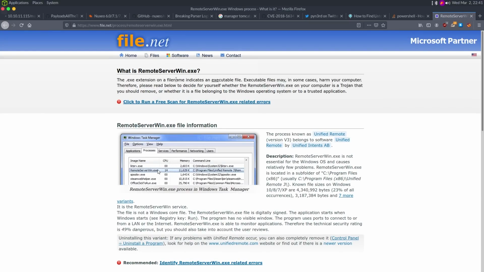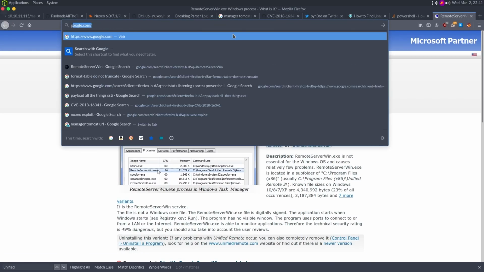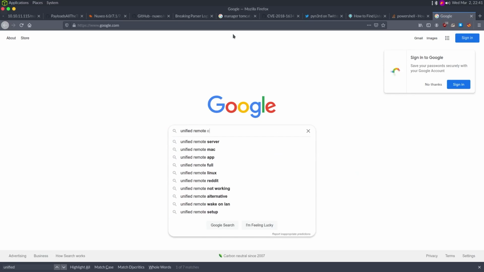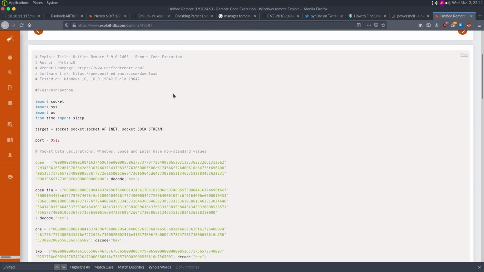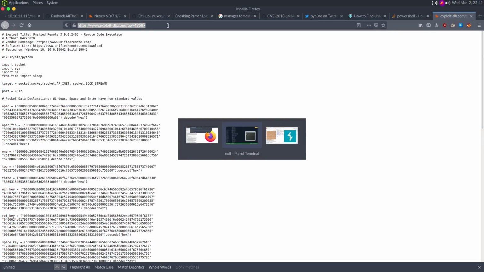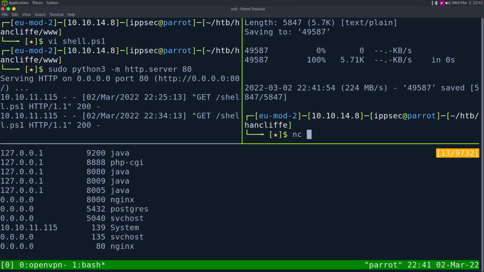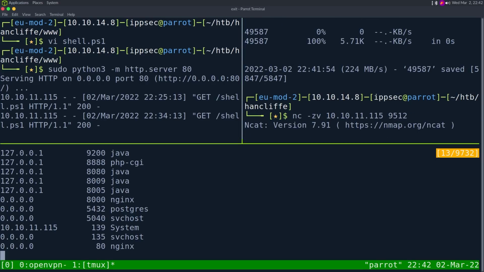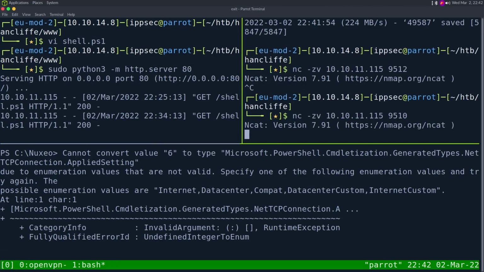Going here, it says this is part of Unified Remote. So if I Google "unified remote exploit," we do have something on exploitdb, which looks to be a Python app. So let's go and download it. If I go over to raw, we can copy it. We want to download it locally. And then the issue we're going to have, maybe ncat didn't, or nmap doesn't scan it by default, but port 9512, where that's listening, is not accessible to us. So with this RemoteServerWin, these ports are not accessible, so I'm going to have to tunnel to get them.